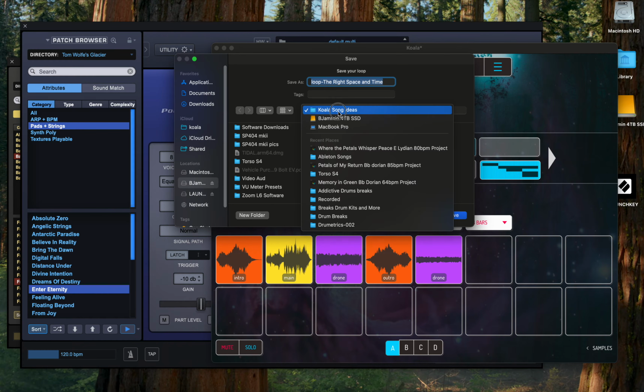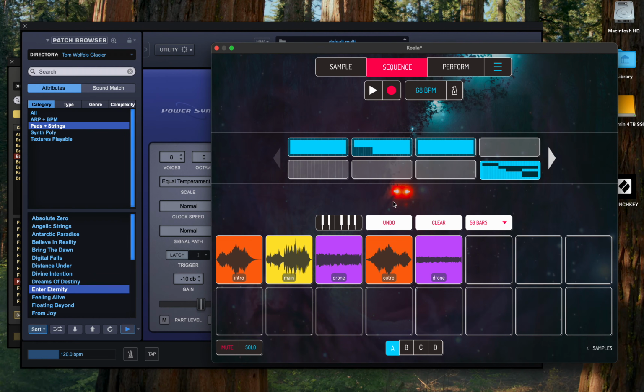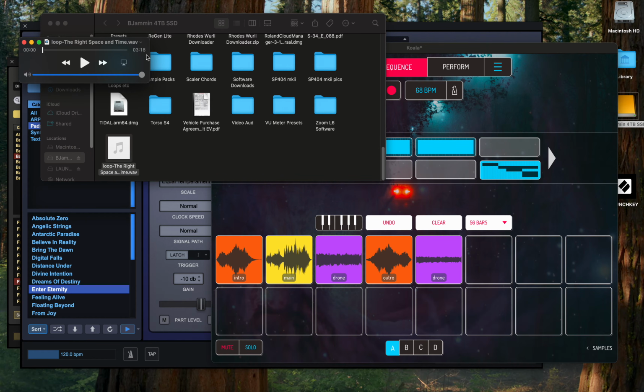So I'm just going to put it into my folder here. We'll just go save and name it. All right. So now if we go to this folder, let me see if I can pull it up and go down here and open it up. You can see that's 3 minutes and 18 seconds. So that's nice.